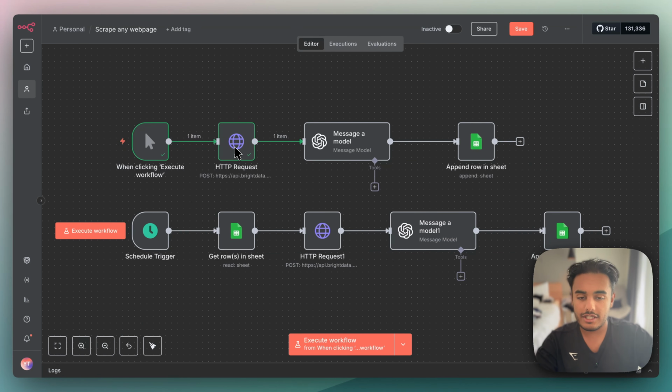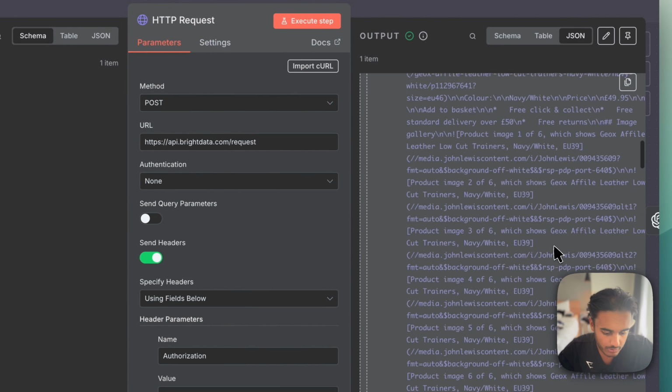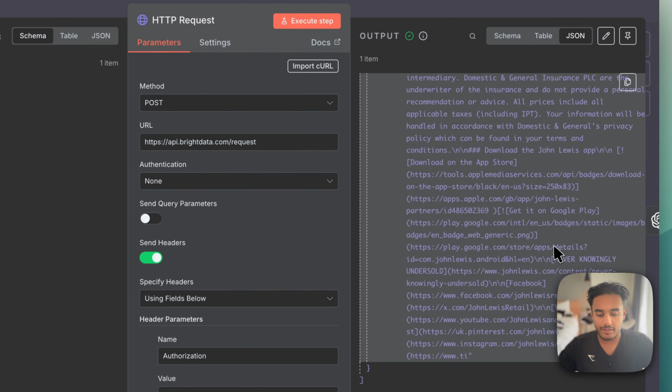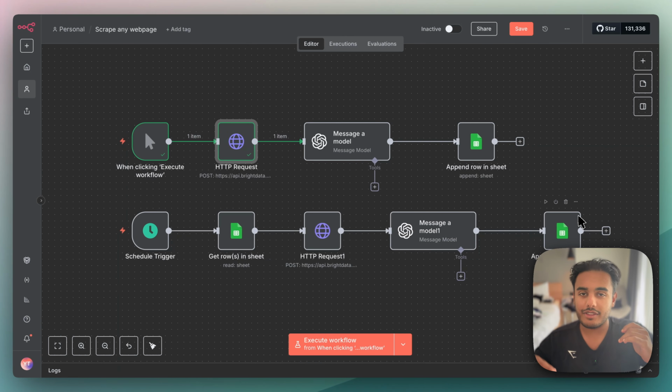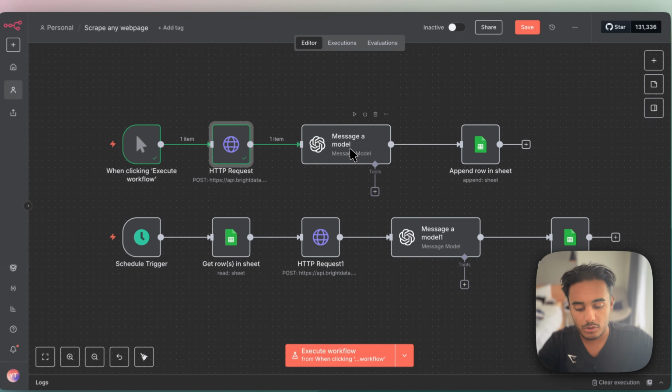Okay, so now this HTTP request has been executed. Let me just open this. So we're getting it all nice and neatly in a great format that's used for LLMs. Now, the next step is to have ChatGPT pick out exactly what we want to extract from the information. So that's why we put this message a model from ChatGPT.